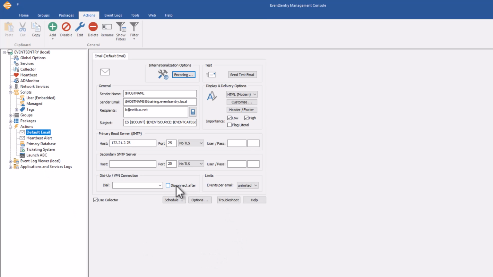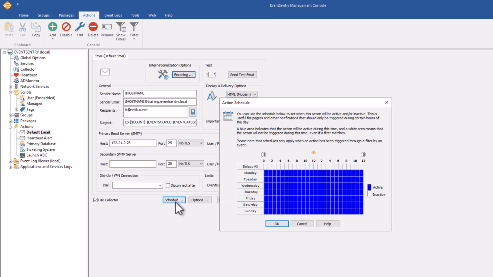And there's some options that are available to any action type. One, for example, would be the schedule. So you can determine when this action is actually active. If you deactivate it and the event occurs during that time, then the action will simply not be triggered. There will be no events logged or anything like that. It will simply not run.